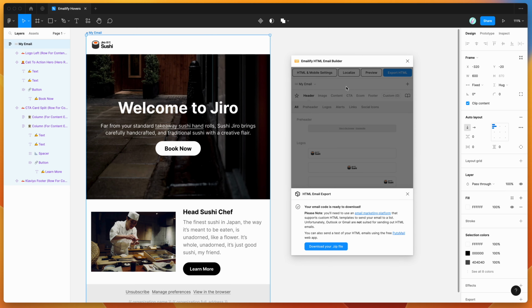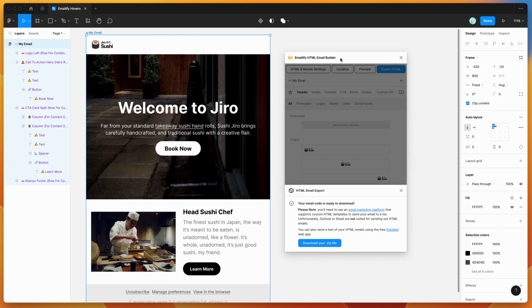So yeah, let's leave it there for today. And I hope that helps if you've been wondering how to add UTM parameters or query strings into your HTML emails from Figma. This is a really nice way of going about it.